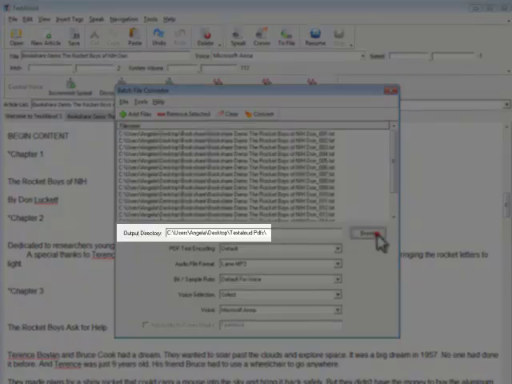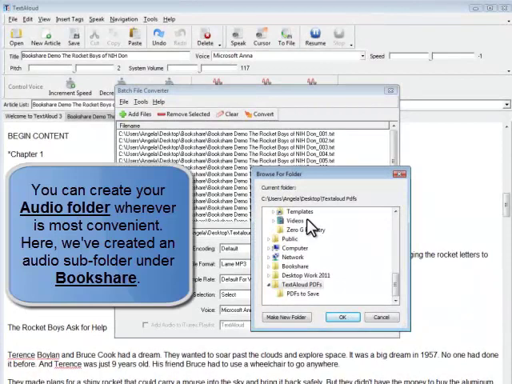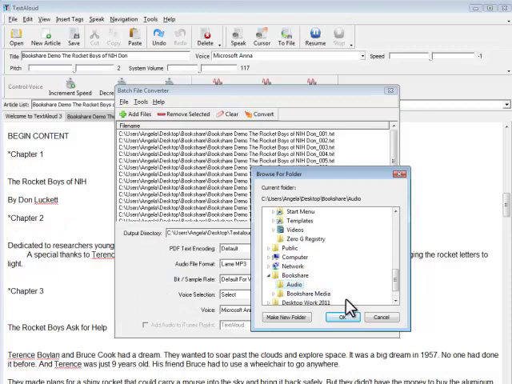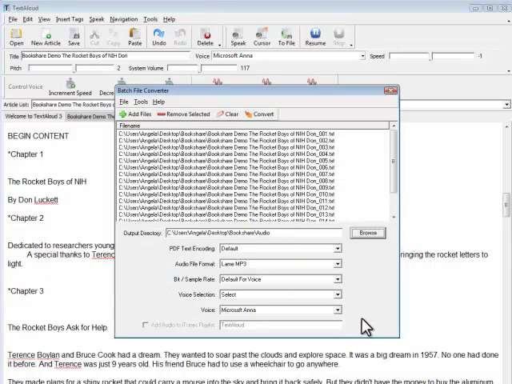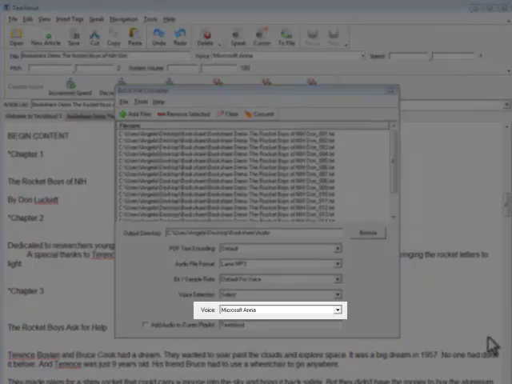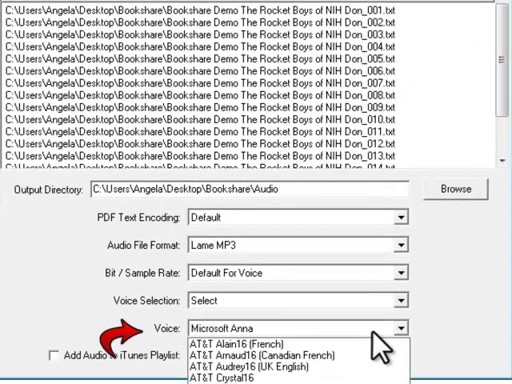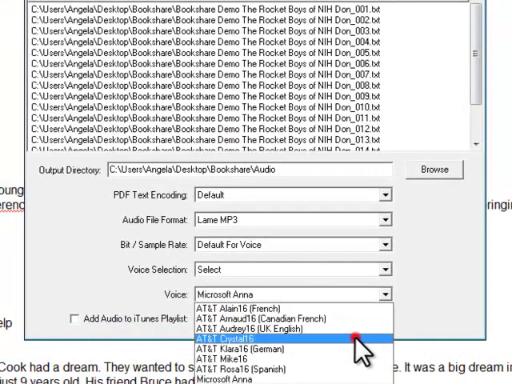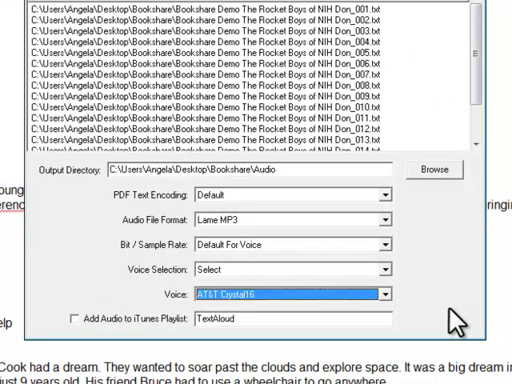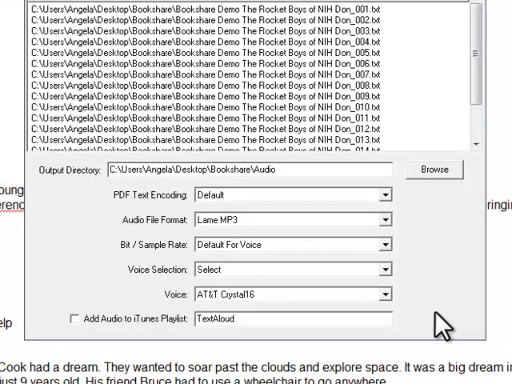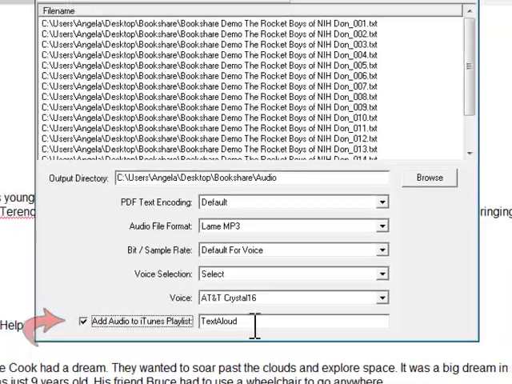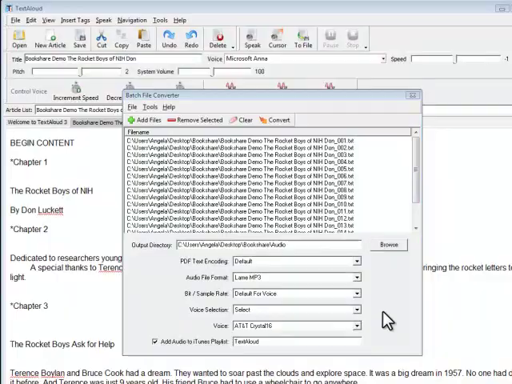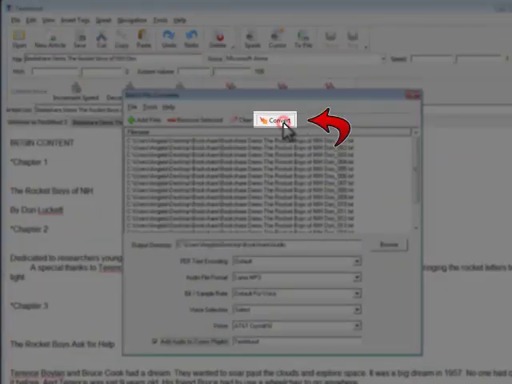For output directory, locate the folder named Audio or the folder of your choice. For voice, select your chosen voice from your assorted voices, whether free or premium, such as Crystal, shown here. To sync with iTunes, check Add Audio to iTunes Playlist. Then go to the top of the utility window and click Convert.